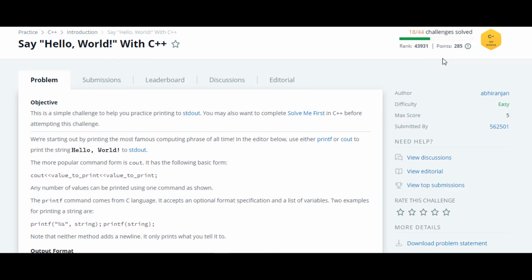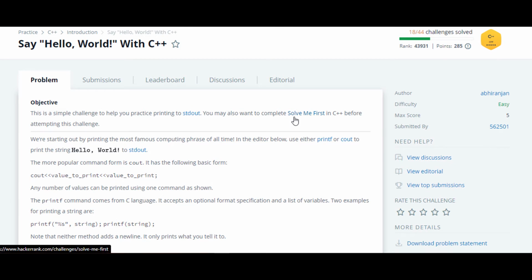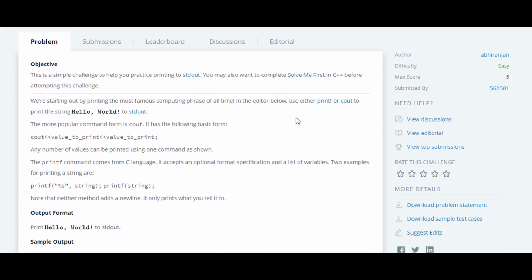So friends, I am here with a new series of C++ Hackerrank, and here in this series we are going to solve all the questions included in this C++ Hackerrank series. So let's start with the first example.